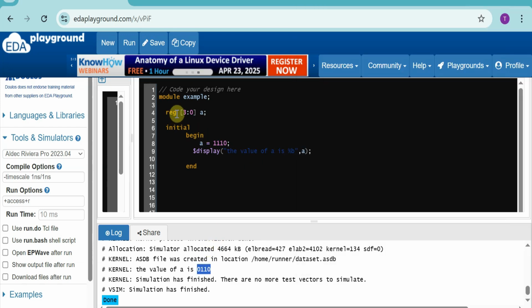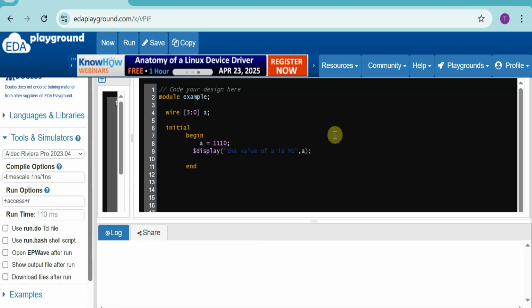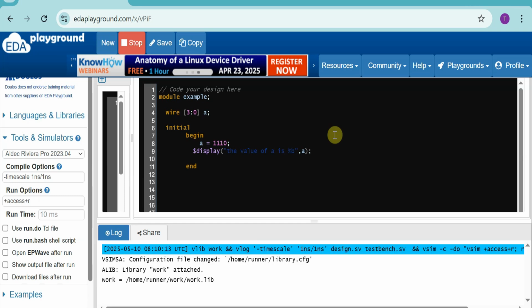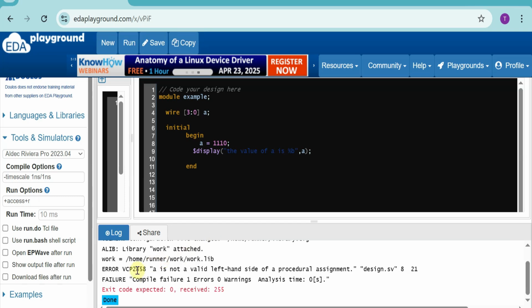Now let's take, instead of reg, let's consider wire. Let me save this and let me run this. So instead of reg, let's take wire and let's see. Fail. a is not a valid left hand side of a procedural assignment. So in an initial block, on the left hand side, you cannot use wire data types. You should only use reg data types. So that's why we are getting our error.